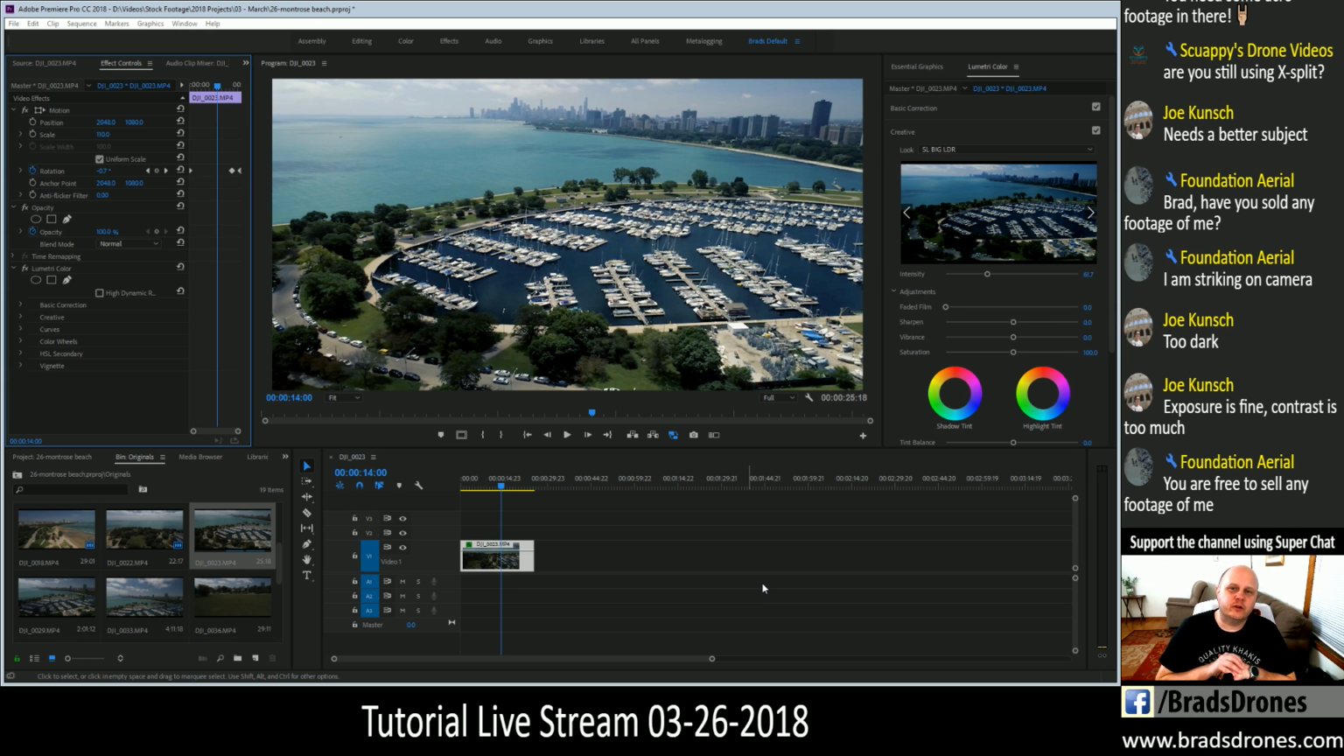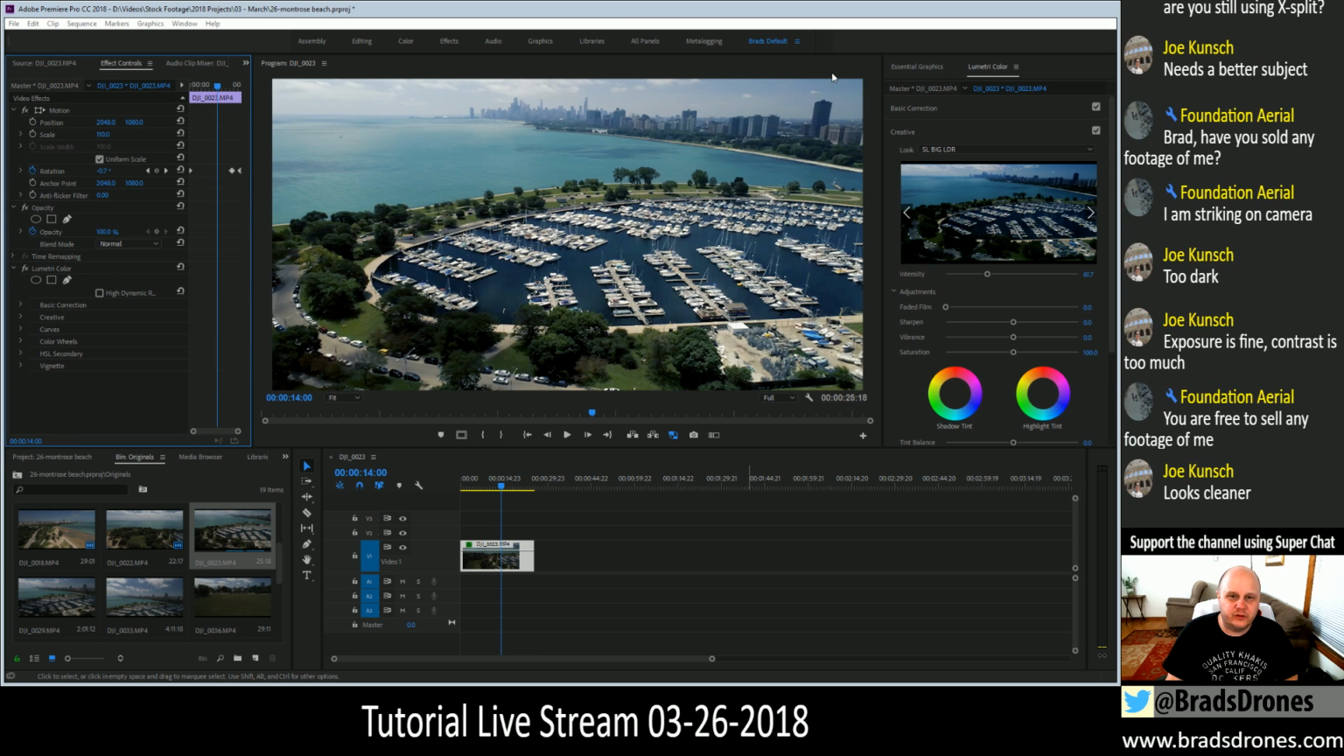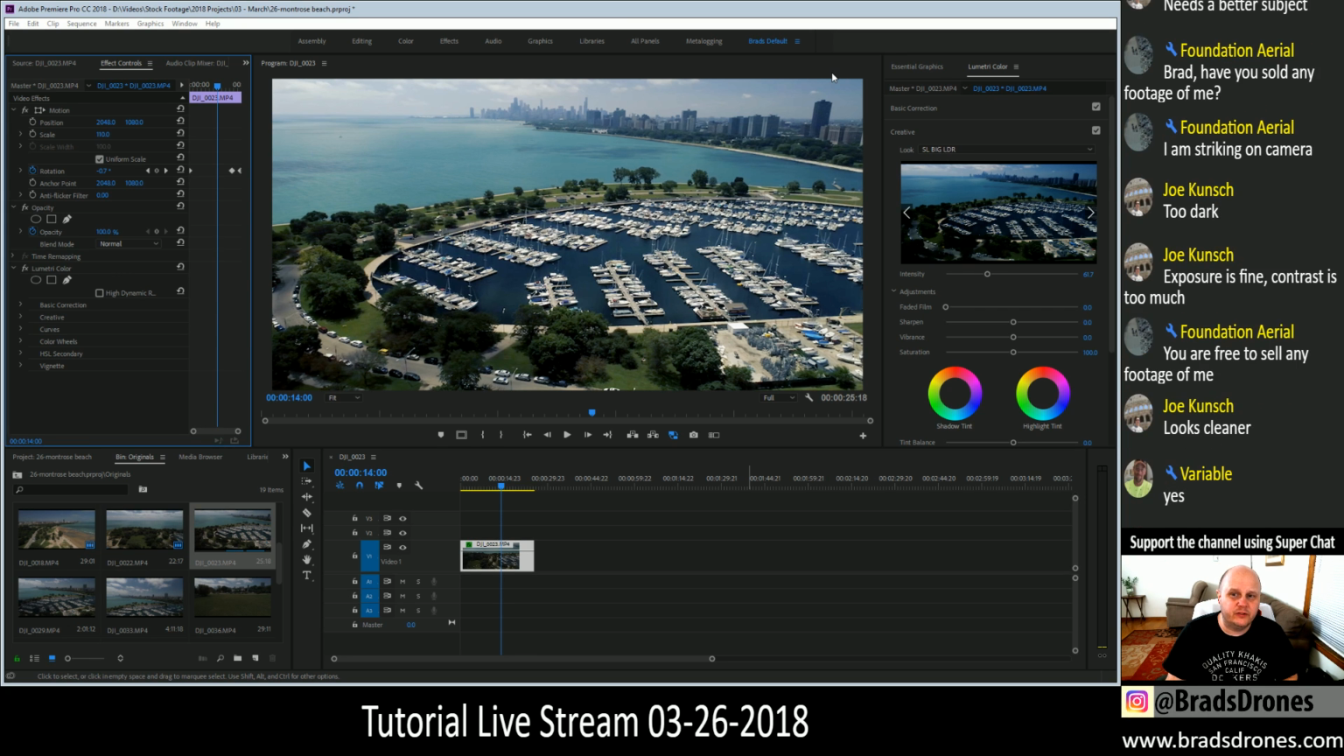Okay, guys, does that one look better? With the exposure, I think that looks a lot better. And I'm not going to put a vignette on this one. So I'm going to keep that with no vignette. Wow, we've been going 45 minutes already. Looks cleaner. I know it does, doesn't it? It looks really nice and clean. I think we're going to leave it just like this.